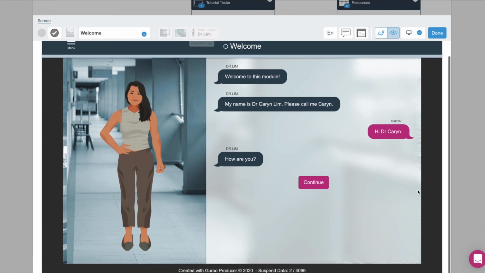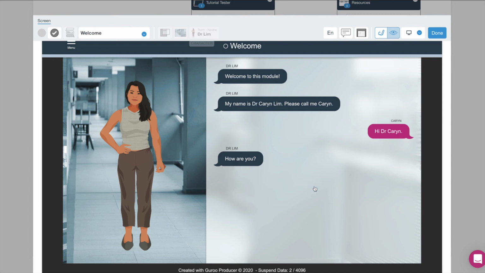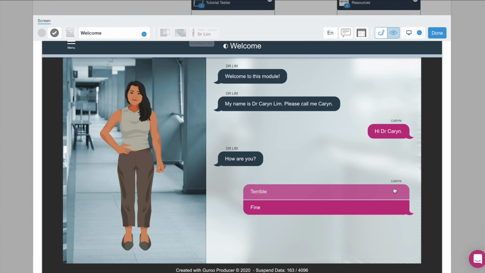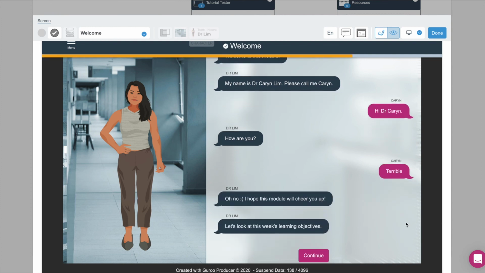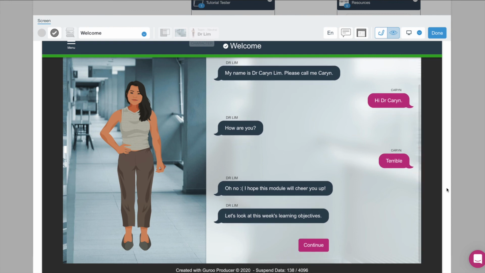Okay, so this is how it looks. As you can see, it's done the background that I've chosen. This is my view, and I'm saying welcome to this module, blah blah blah. Hi, Dr. Karen. And I say, how are you? The student clicks continue, and then they're given their options. I'm feeling terrible. Oh no. And that's how it's done.